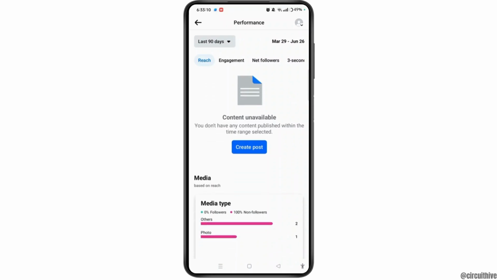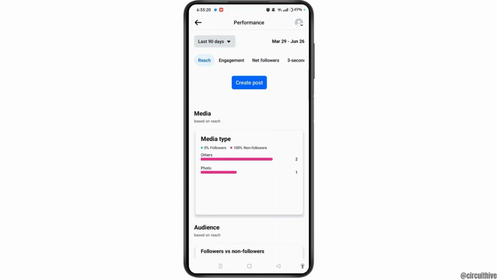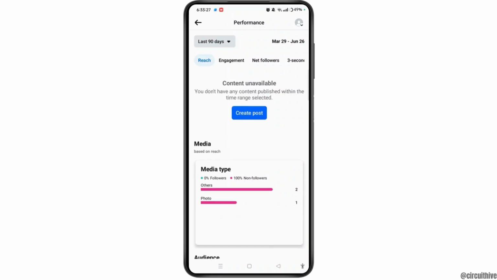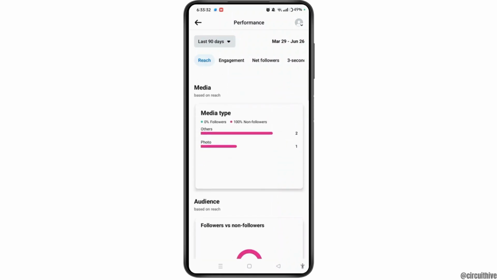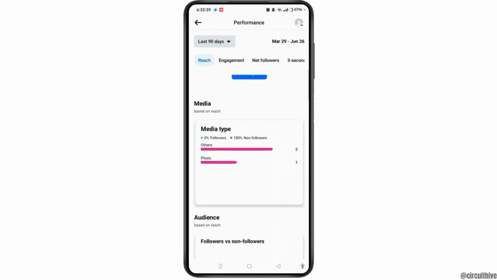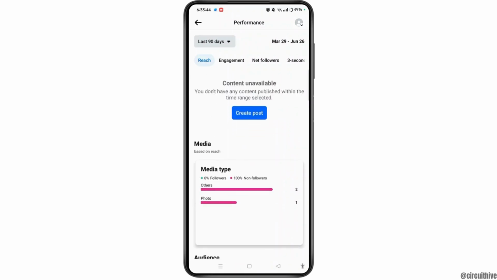But Facebook does not give the option to see who actually viewed our Facebook profile, due to the different terms and conditions of Facebook. The privacy settings of Facebook do not allow us to view who actually saw our Facebook profile, but we can see the number of people who reached our Facebook profile. So from the media based on reach, there is 0% followers and 100% non-followers. That means that the accounts that have viewed our Facebook profile are non-followers.